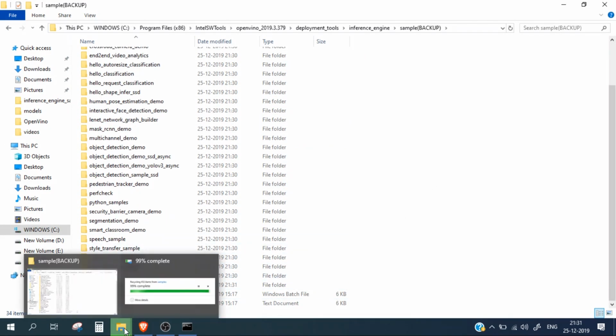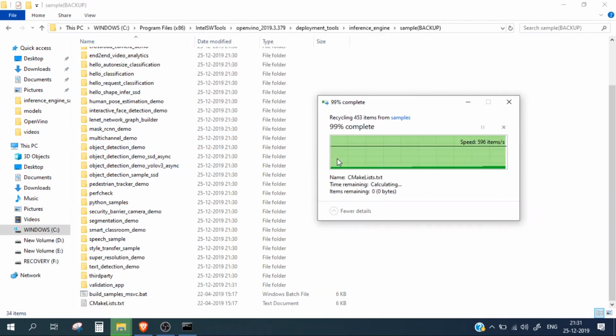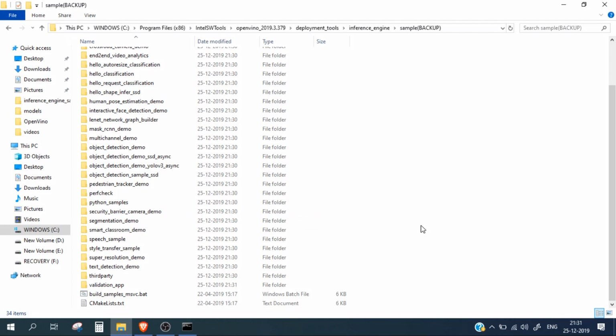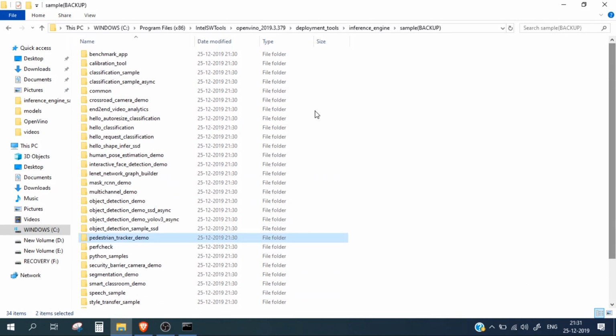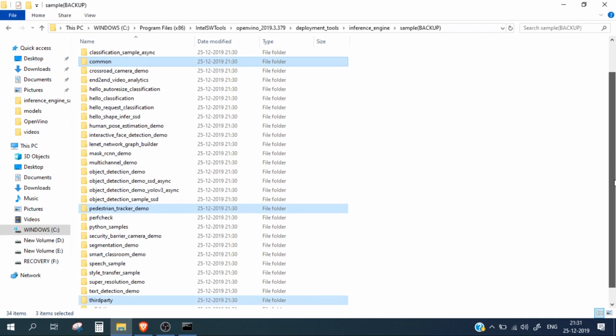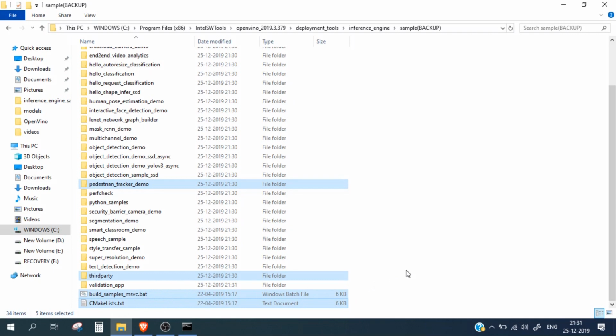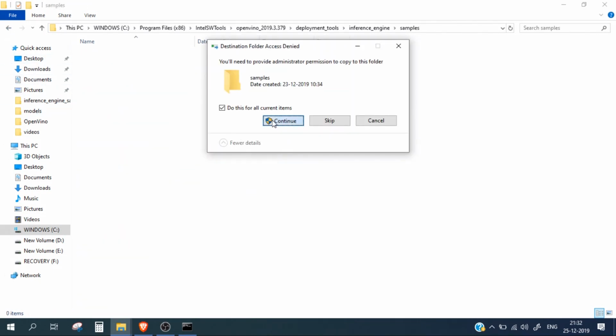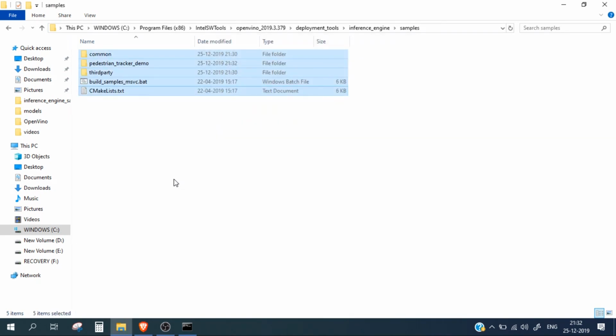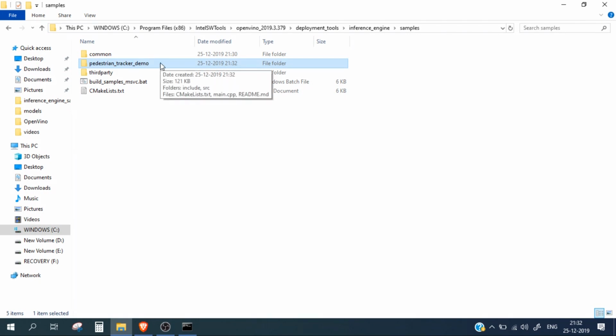Okay, I think this is still happening. Okay, so now I'll copy the pedestrian tracker demo, which is going to be our base project. I will copy two more directories as well: one is third party, and another one is common. Let me first copy this into the samples directory. The main idea here is we'll keep only one demo project which we are going to edit as per our requirement. So this will be our main project.